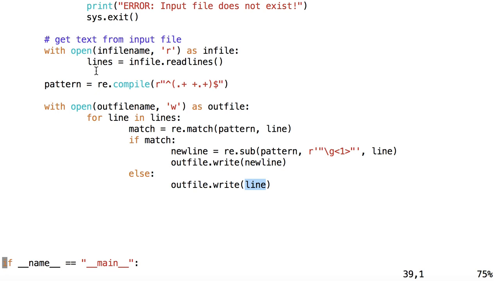We iterate over the lines in the input file. If we find a match to our pattern, which is basically looking for a space in that line, then we replace it with a line that has the same contents but now surrounded by double quotes. And if that pattern is not found, then we do nothing. We just output the original line.